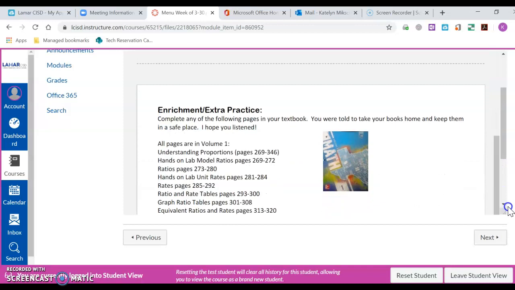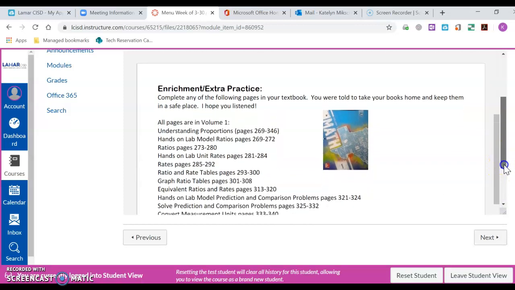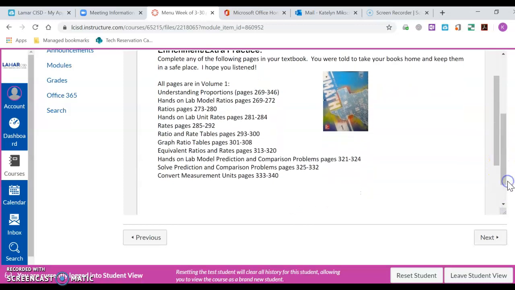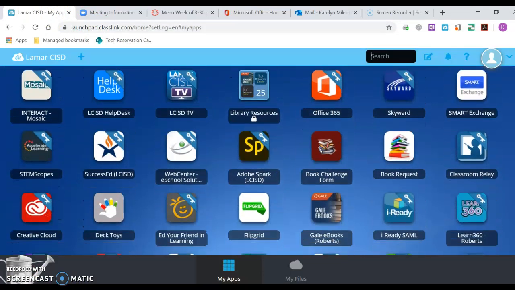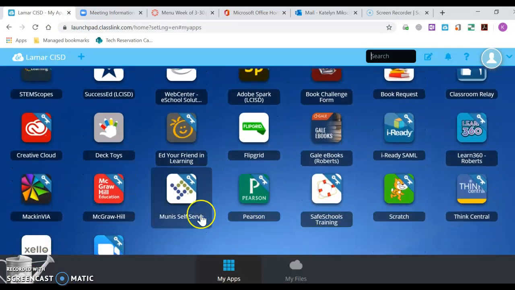Also, if you want extra practice, you should have your math textbooks at home. These pages are in the first volume. You can see the volume here on the cover. You have volume 1 and volume 2, so the pages that would go with what we're doing this week would be in volume 1. If you did not bring your textbook home like you were supposed to, there is an online textbook in your class link. If you go to your class link, it's going to be a red McGraw-Hill. Let me find mine. Yours will look a little bit different, but that should take you to your math textbook.